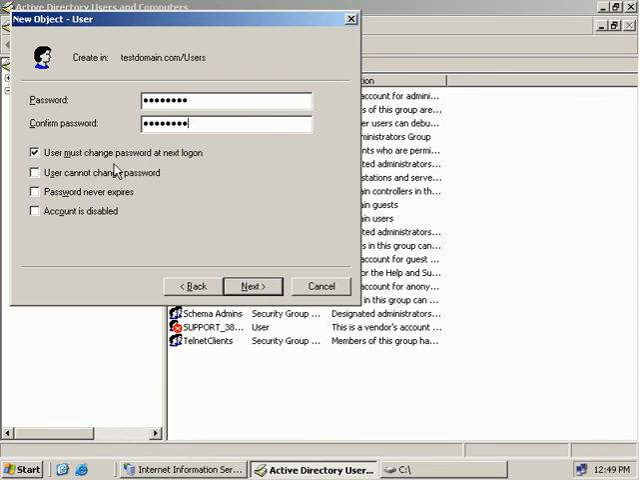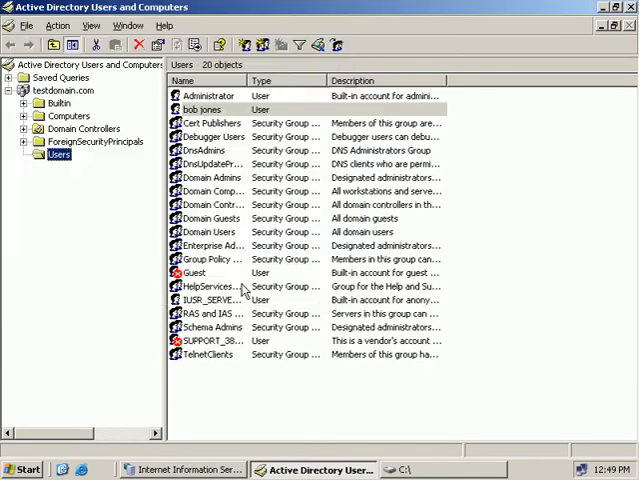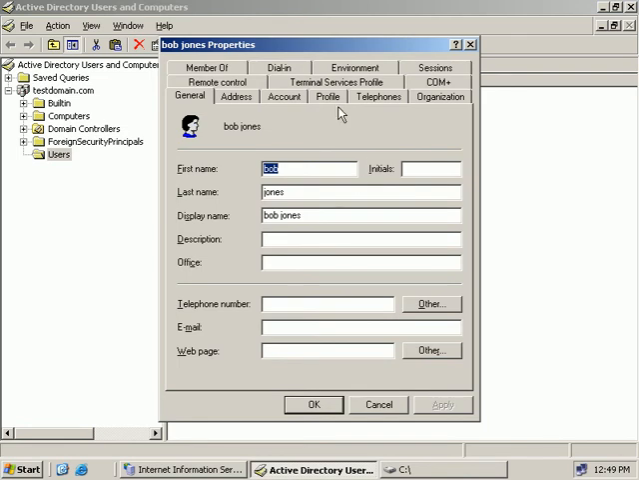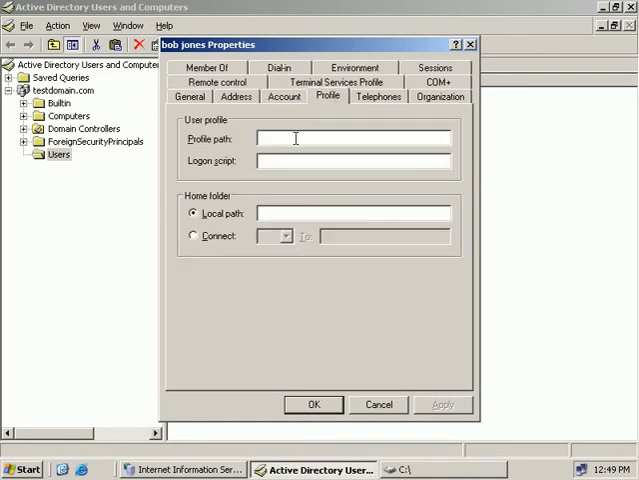And for this account, I'm going to uncheck User Must Change Password, and I'm going to leave it at Password Never Expires. We'll choose Next and Finish. Now we'll right click on Bob's account and choose Properties, and we'll come up here to the Profile tab. Now under his home folder, we'll choose the Connect button and create a home folder for Bob.